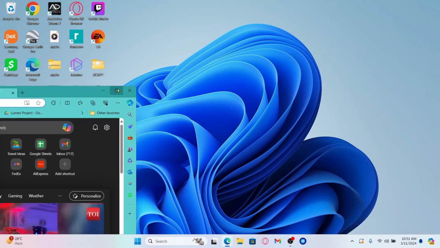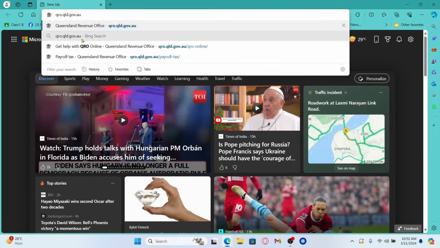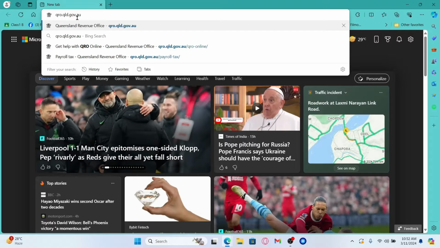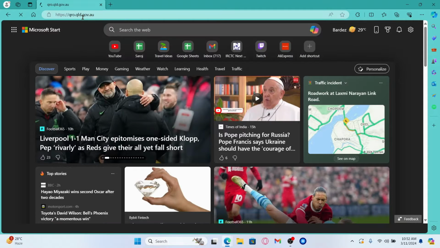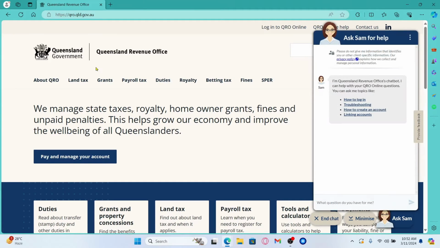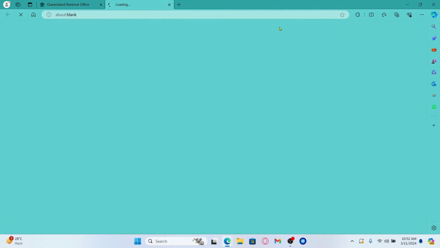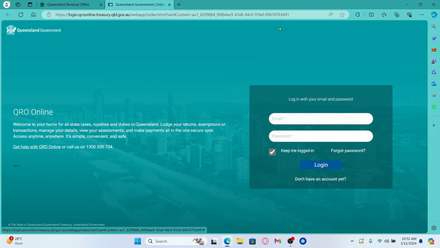First of all, open up your web browser and then in the address bar type in qro.qld.gov.au. Now press enter and this will take you into the Queensland Taxation Department website. Now from this homepage, click on Login to QRO Online at the top right corner and you will be taken into the login portal right away.